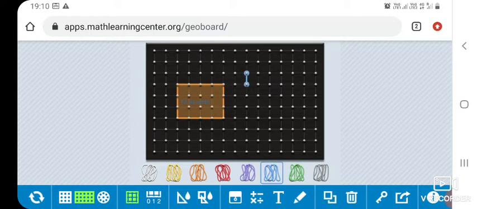We can draw different shapes. We can draw a right angle triangle like this. See, you can stretch the rubber band and give it shape of your own choice like this. So here I am drawing a right angle triangle. You can shade it by using this option.